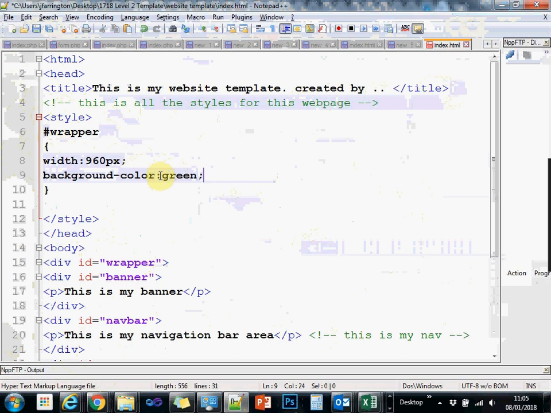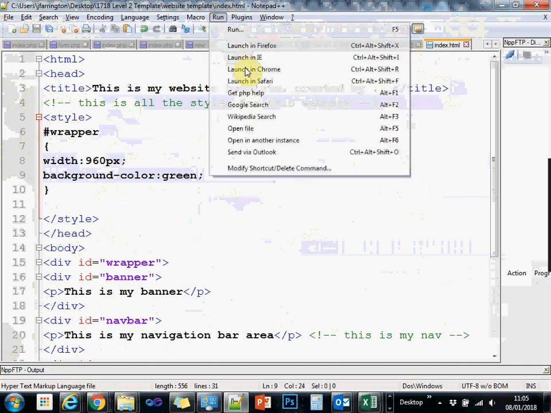What I'd like you to do is save that, and then preview it. So run it in Chrome, or if you've still got it open, Alt Tab, and then refresh your page. Notice now that you will have a nice green background around your wrapper.